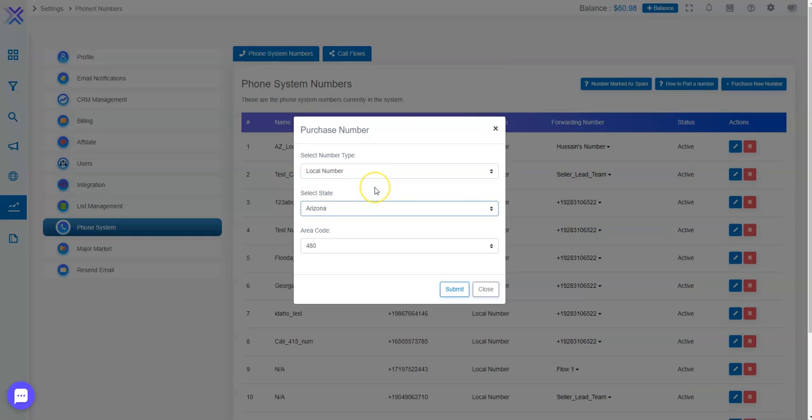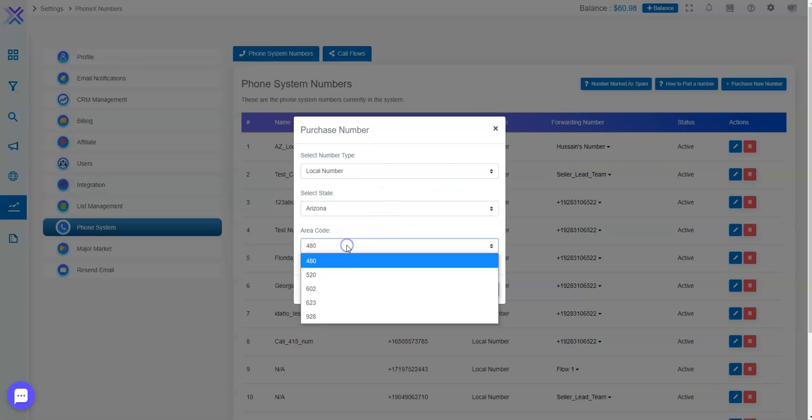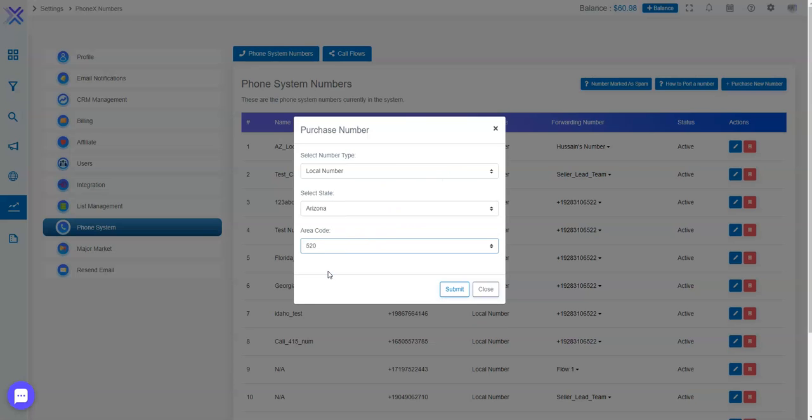You always want to choose a number for the kind of location that you will be doing business in. From a business perspective, it just looks more professional when you're calling from a local number. People feel a little bit more comfortable doing business with you. So for this example, I'm looking for an Arizona number, and we'll see if they have any 520 numbers so we can do business in Tucson.